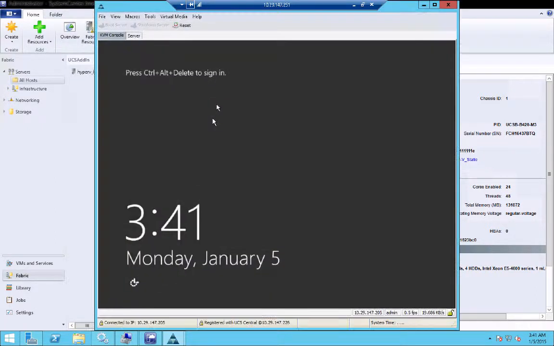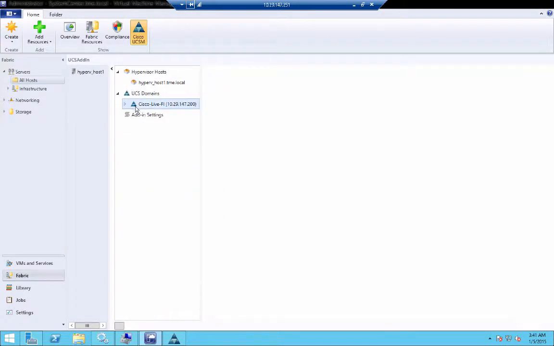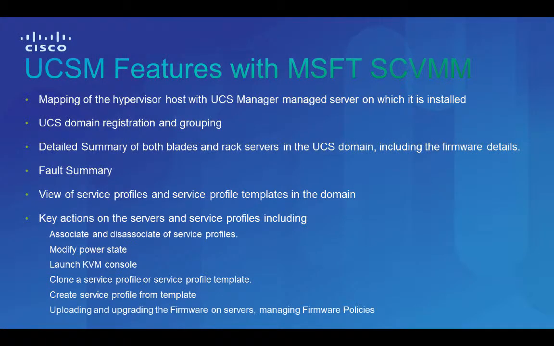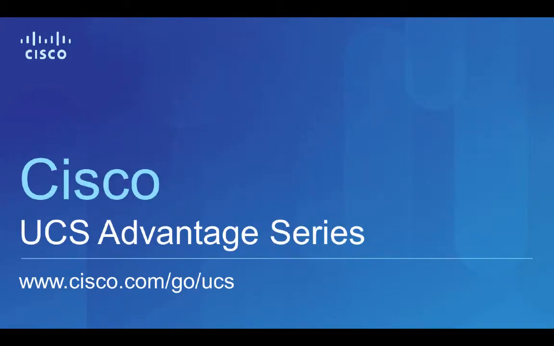In this video, we have covered the main features of UCSM integration with System Center Virtual Machine Manager, including setup and integration, domain details and summary of blade and rack servers, fault summary, service profile view and management, also domain actions for firmware upgrading and policy management, cloning service profiles, associating and disassociating service profiles, and launching the UCS Manager GUI and the blade KVM. From the System Center Virtual Machine Manager interface, UCS provides many of the day-to-day operations and full visibility from server host to virtual machines that are running and installed on the platform.